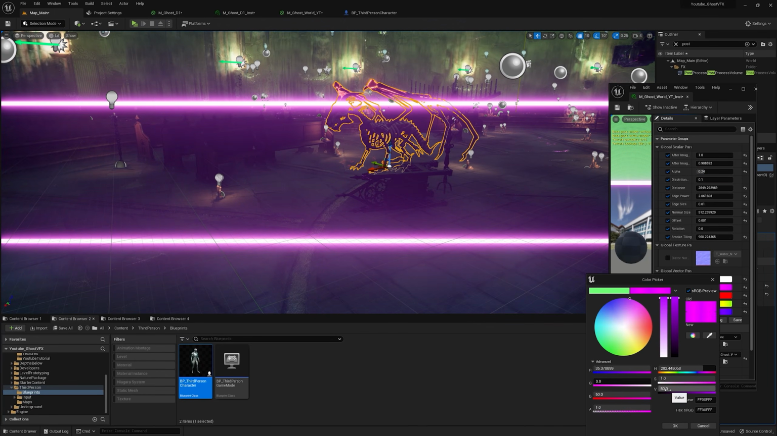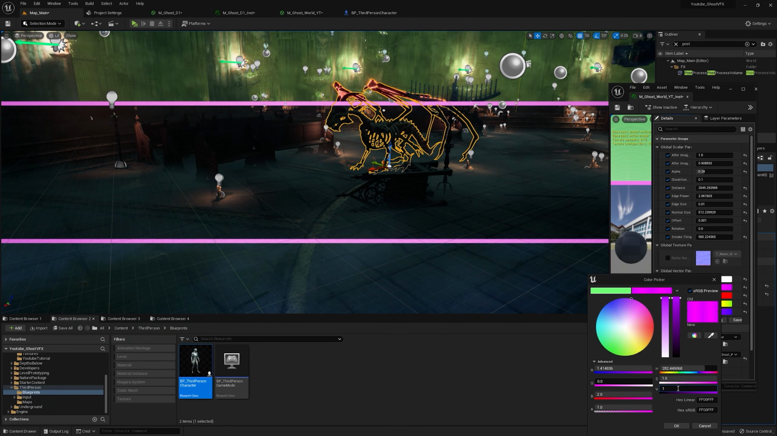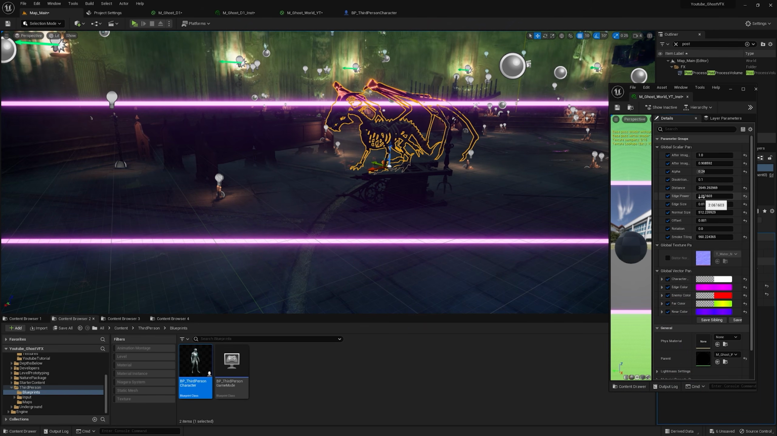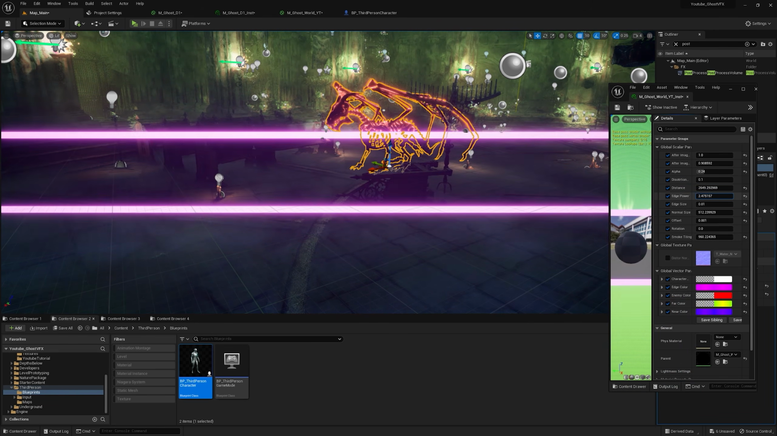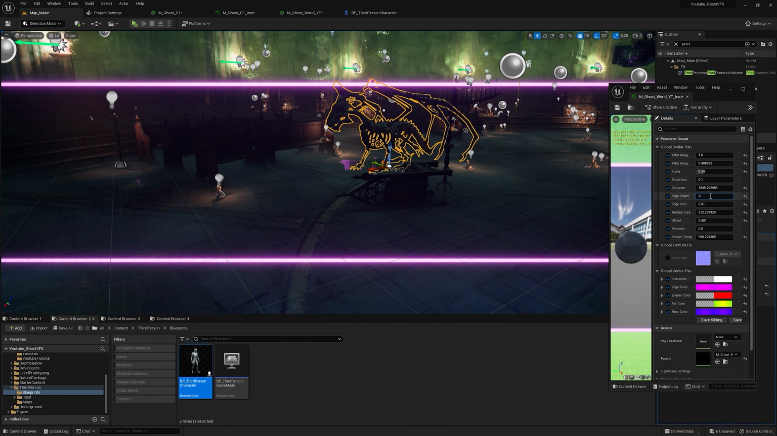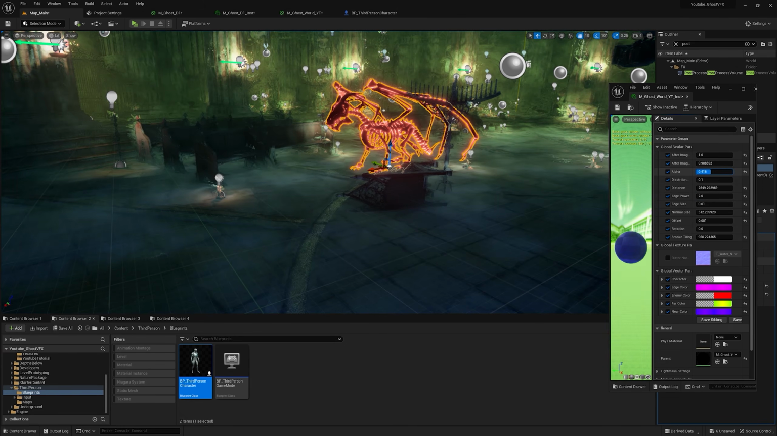Also I can change this to like 2 for the value, maybe like 10 or something like that, so it's a little bit brighter. Now I can also change the edge power like this. So depending on the value it kind of changes. I will just set this to like 3 or something, maybe like 2. Now I can change the alpha like this, so I get this effect.